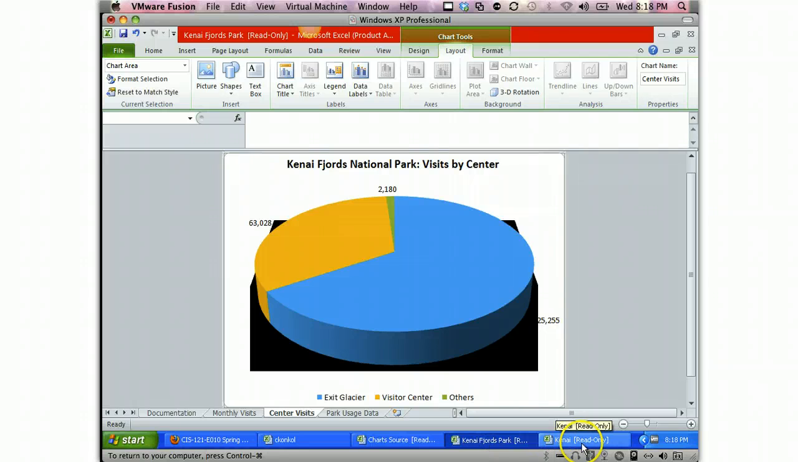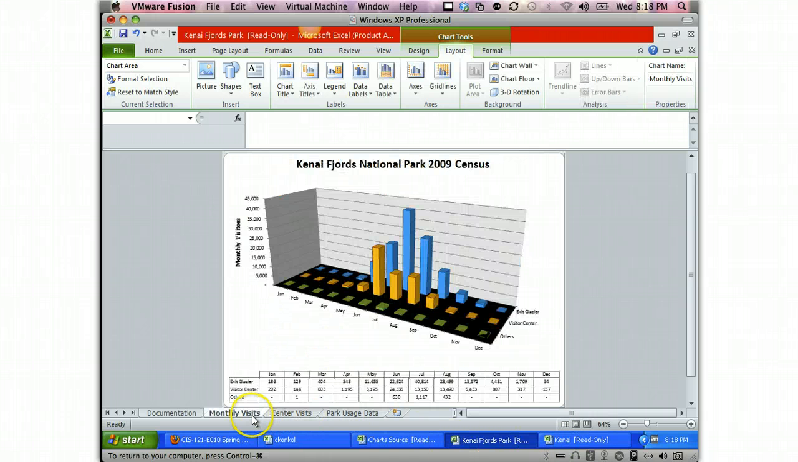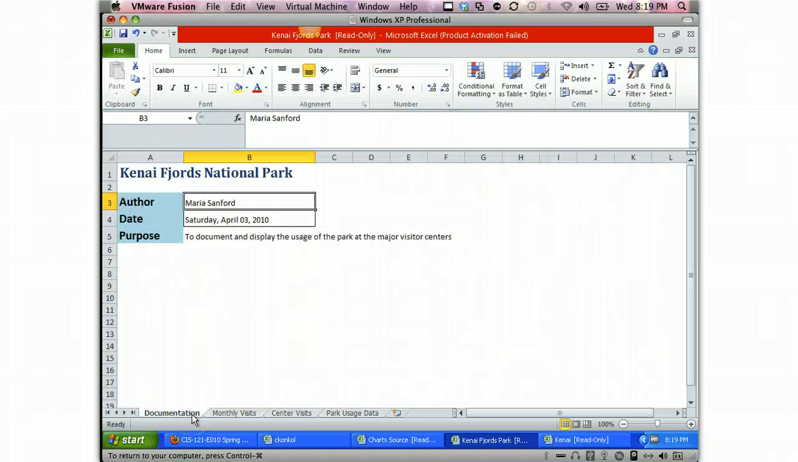So that one does use, by the way, a pie chart here with data labels. And this one here is a 3D bar chart, which is a little bit different, but pretty cool. So anyway, that's your case one for tutorial 4.